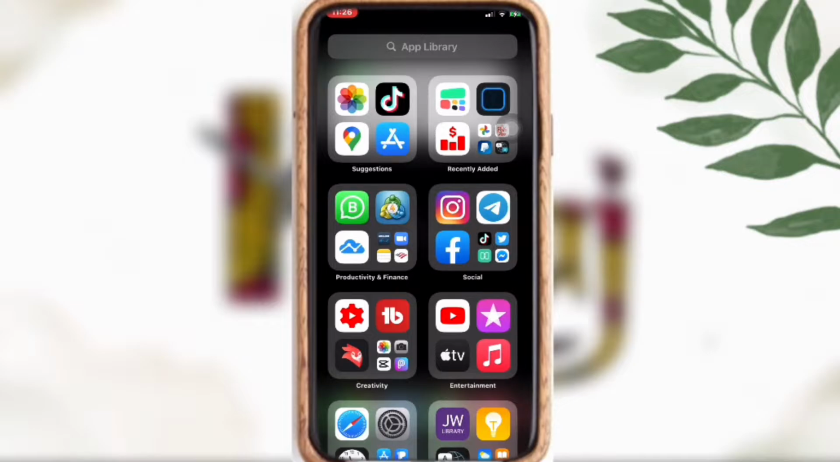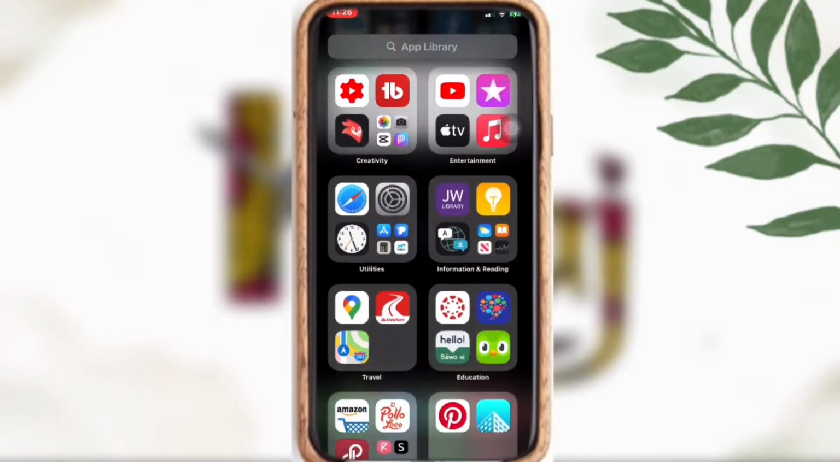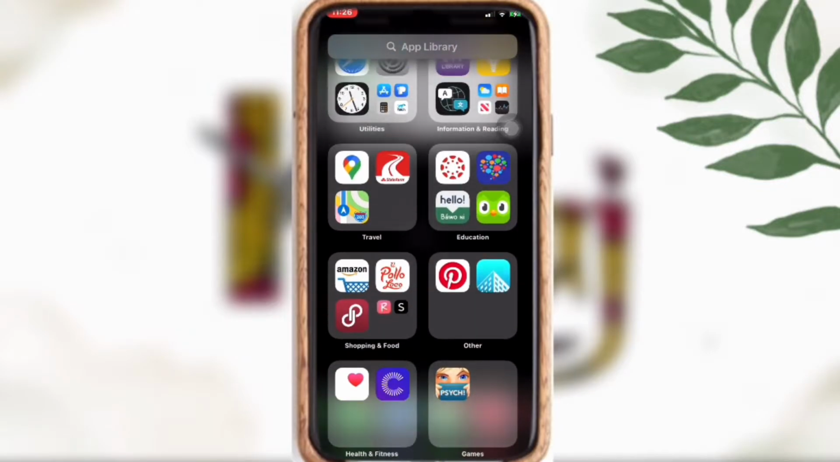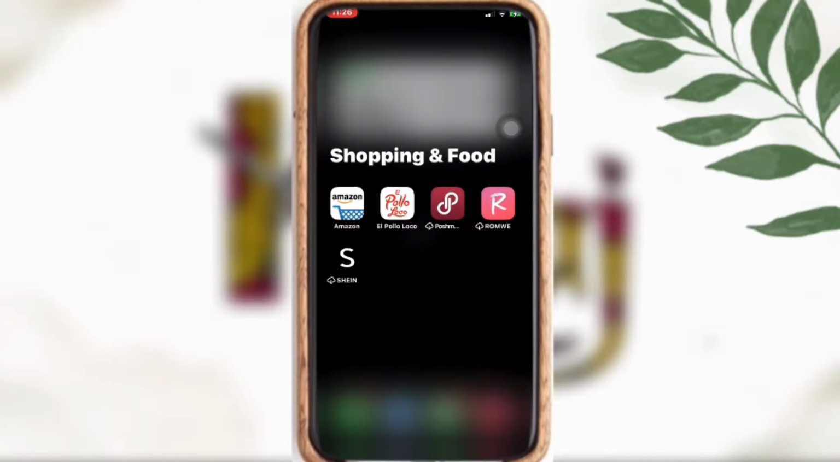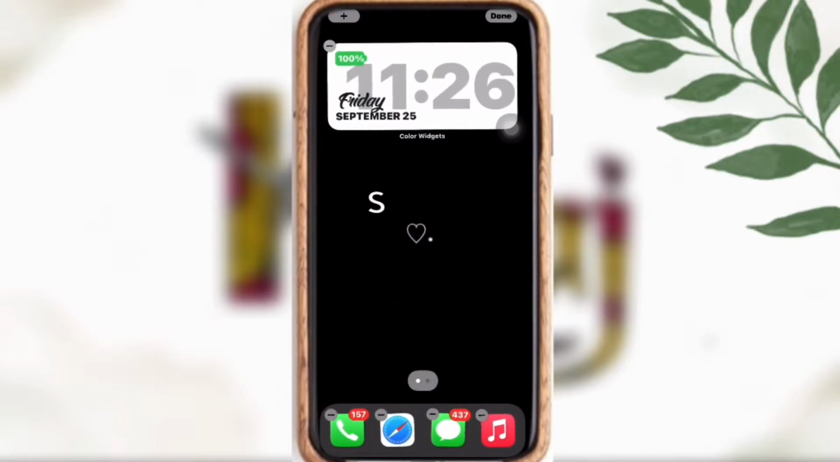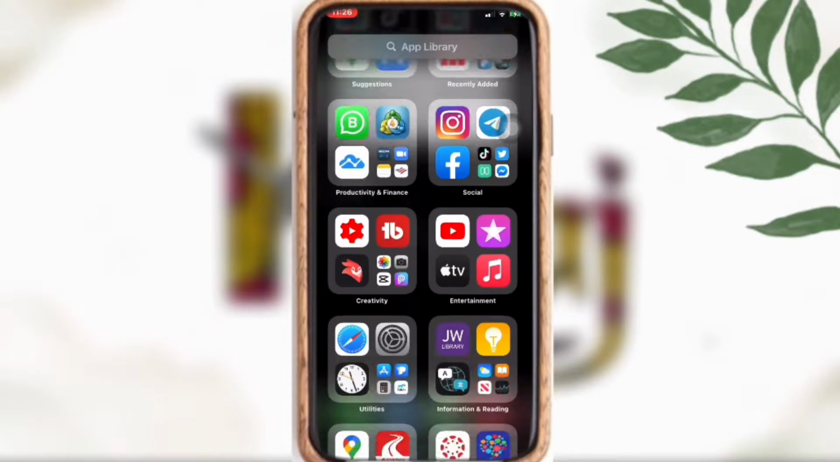So now if you want to go with a certain aesthetic, all you need to do is select the apps that are already in that color. So my first page, I wanted it to be black and white, so I just selected apps that were black and white and dragged them to that home page.